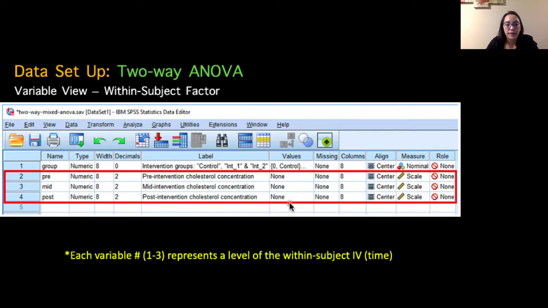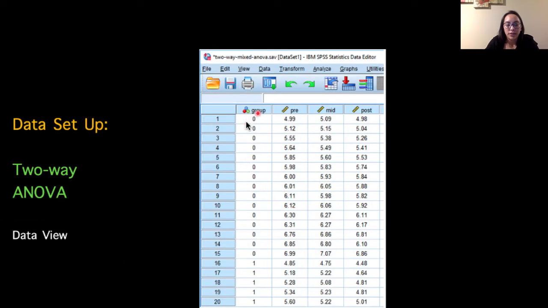Once we have this set up in our variable view, our data view should end up looking something like this, and we have 45 subjects, so this would extend all the way down to 45. But we have our between subject factor that's identifying our different groups, right? Control versus our low intensity, and then there would be labels of 2 for our high intensity exercise programs. And then for each subject within each group, we have 3 measurements for the pre, the mid, and the post cholesterol concentration. So these values actually represent the cholesterol concentration measured at each of those 3 time points.